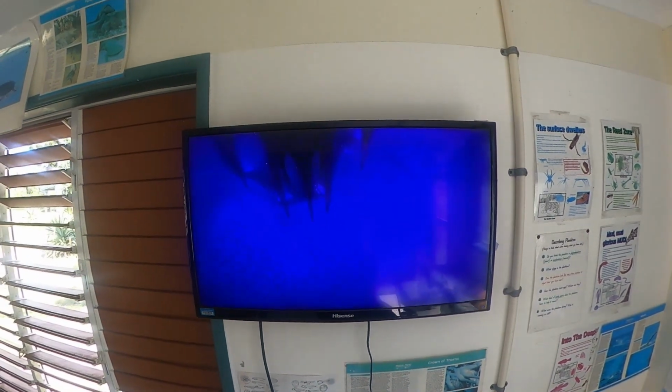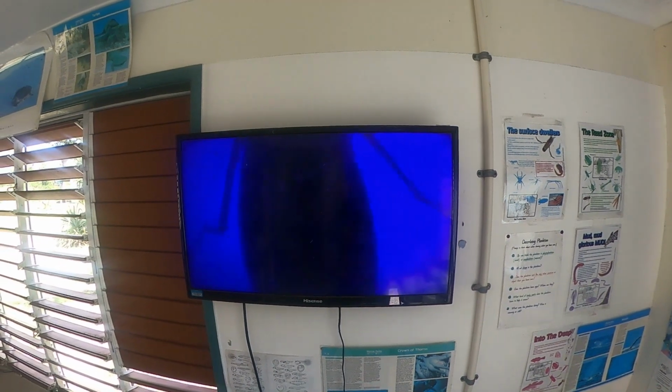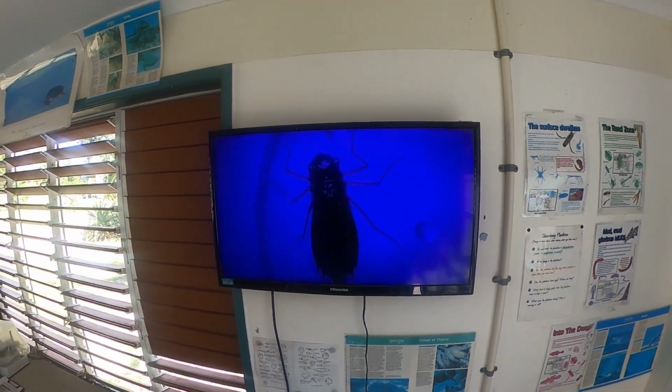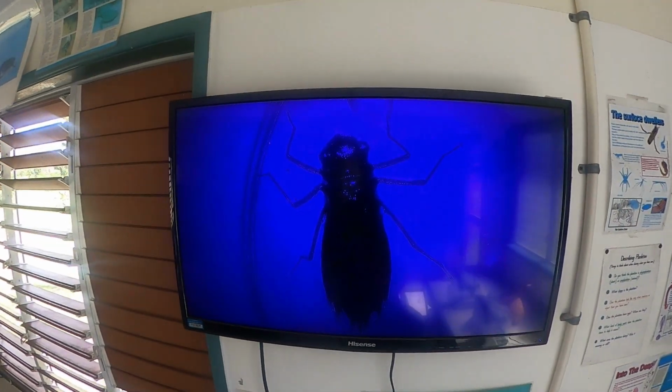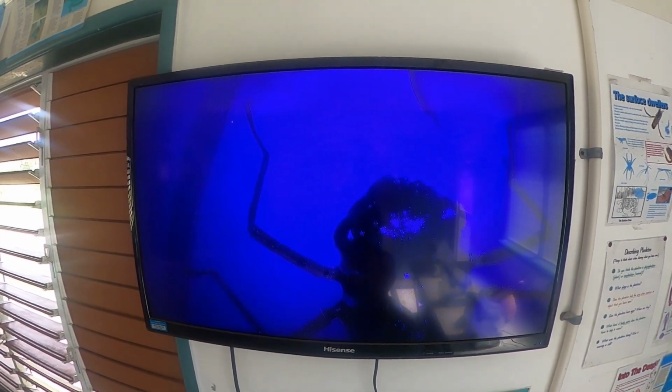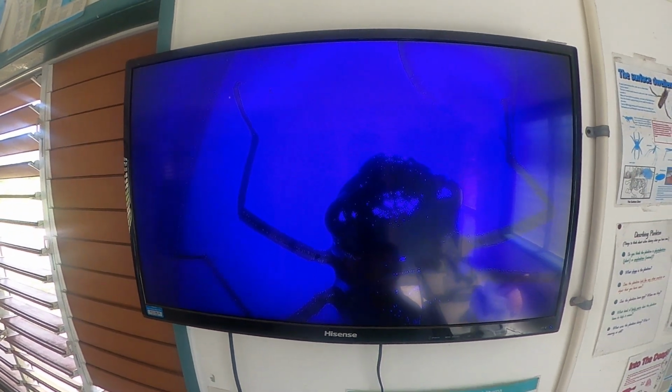That's just beautiful. Here he goes for a little bit of a wander. Down his back here, and you can see quite incredible. Dragonfly nymph.